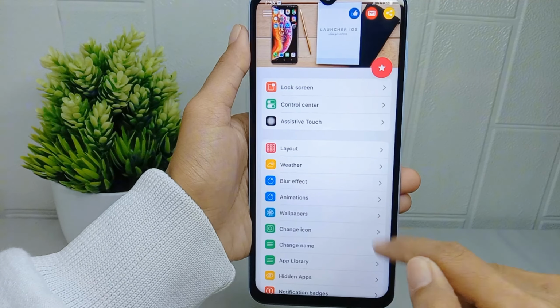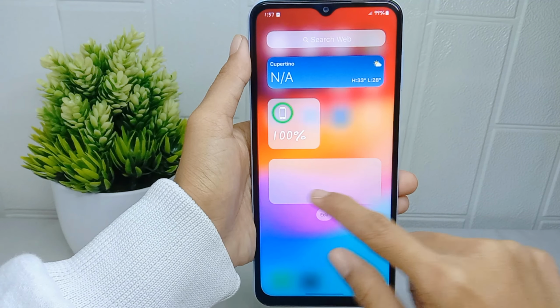Well, that's the tutorial on how to make Samsung Galaxy A15 device look like an iPhone.